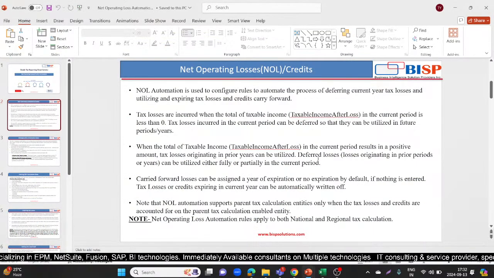Annual automation is used to configure rules so that you can automate the process of deferring current year tax losses, utilizing those losses, and expiring the tax losses and credits, and you can carry them forward. Tax losses are incurred when the total of the taxable income in the current period is less than zero. When you do not have any income, you have a loss in that particular year, so tax losses will occur in the current period and can be deferred so that they can be utilized in the future periods. When the total of taxable income in the current period results in a positive amount, tax losses originating in the prior years can be utilized.